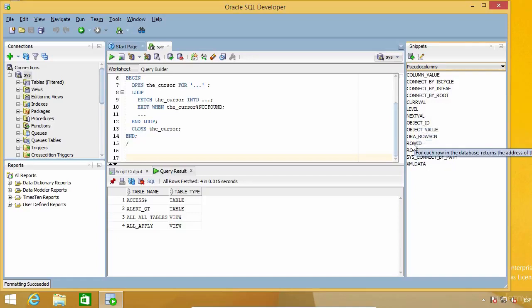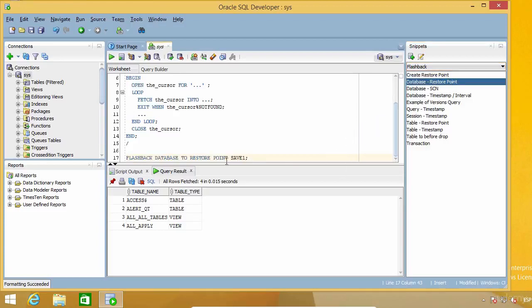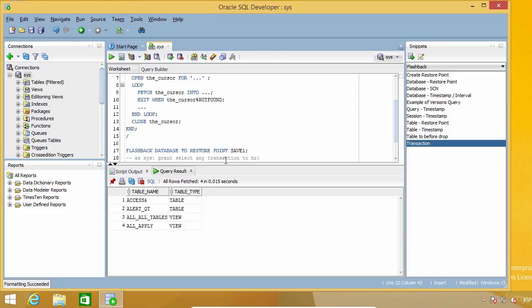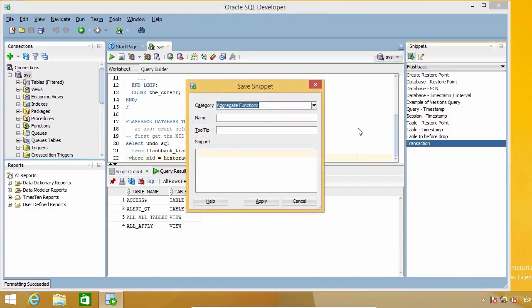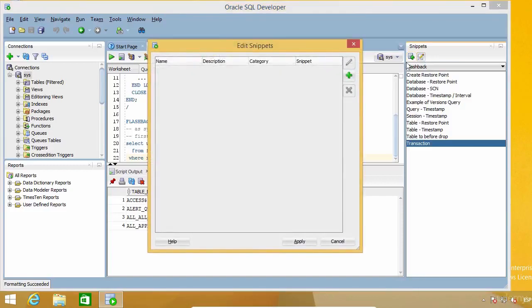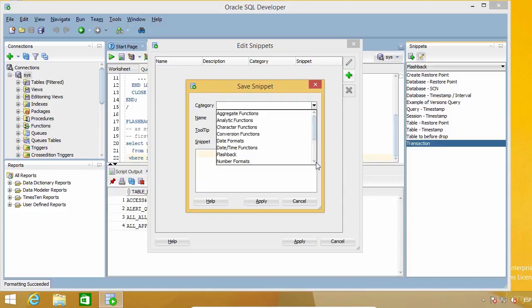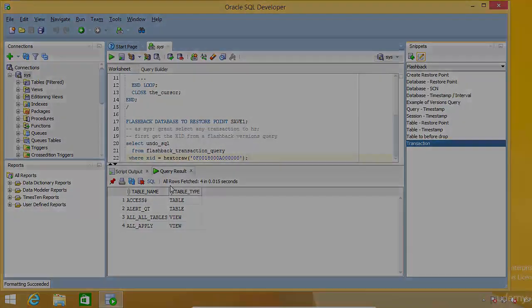As you can see, snippets have tooltips that will help you understand what they are. And there are even snippets for database administrators, such as these ones related to flashback features. And you can also create your own snippets. So this is another feature that can be really helpful, but like some other SQL Developer features, it's sometimes overlooked. Okay, you should go check out snippets now. See you in the next lecture.